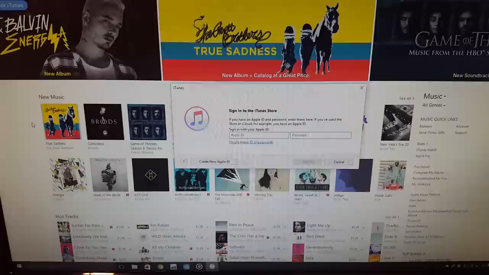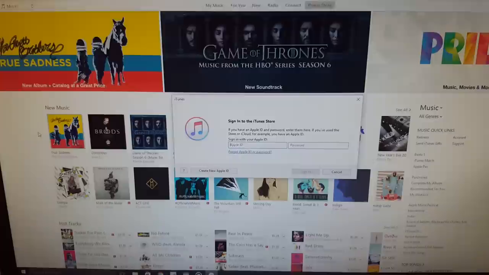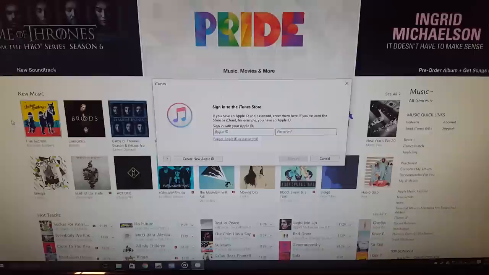All right, once you have the program downloaded and installed, since it would be the first time you've downloaded and installed it, you should get some sort of prompt asking for your Apple ID.